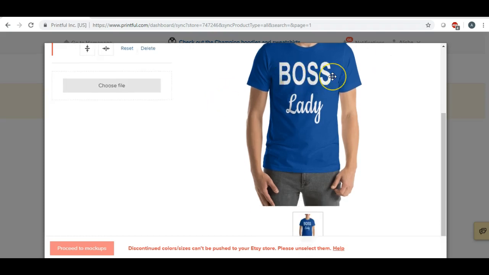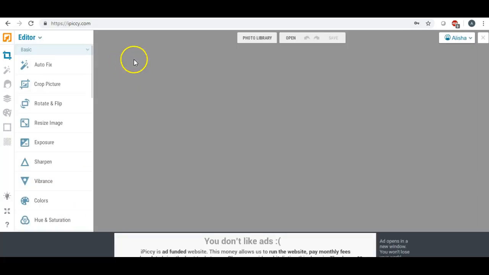We've got plain white text and it is on a colored shirt. You would never want to do white on white. So I jumped back over here to iPicky.com, and what I'm going to do here is show you how we can put those images on mock-up photos.